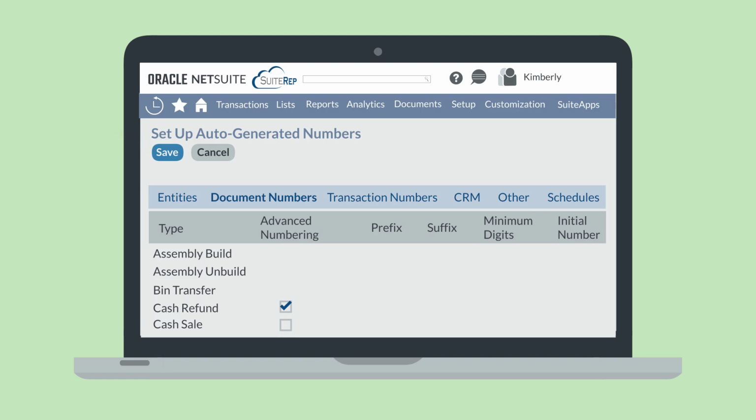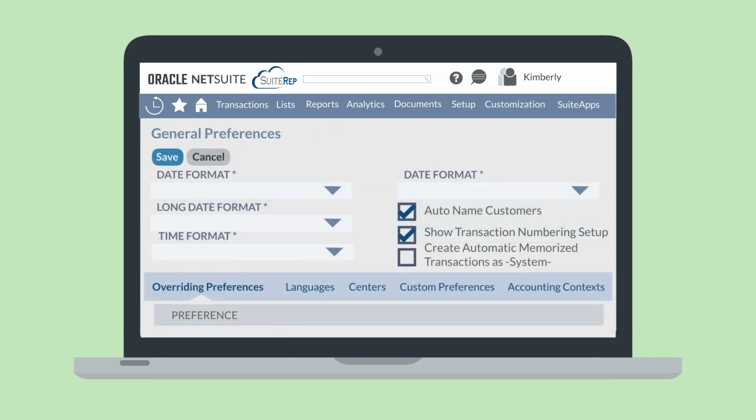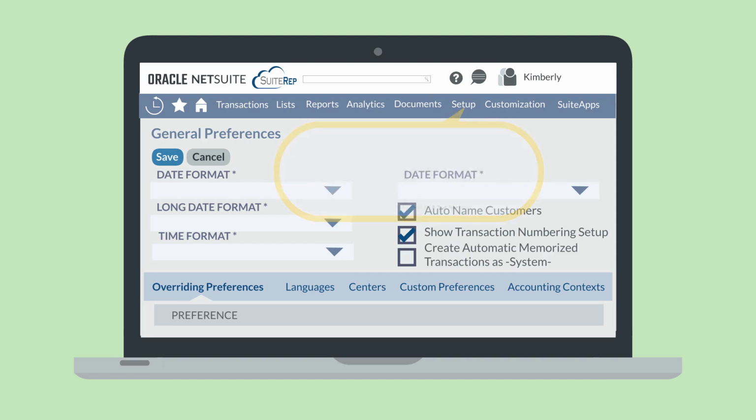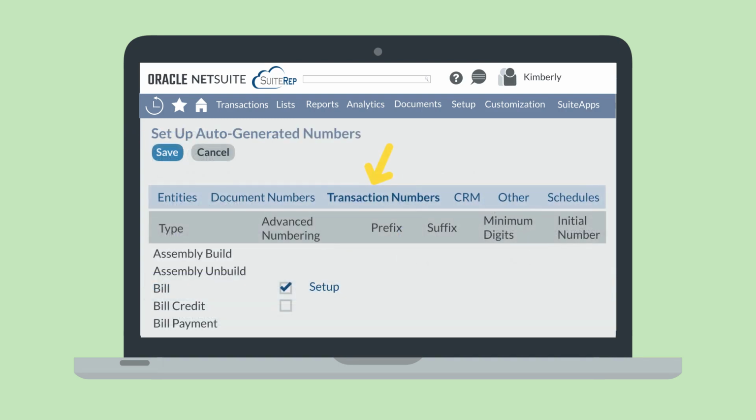To select record types for advanced numbering on transactions, first you will need to ensure that the Transaction Numbering subtab is available on the Setup Auto-Generated Numbers page. To enable this subtab, go to Setup, Company, Preferences, General Preferences, and select the checkbox Show Transaction Numbering Setup. After saving this page, navigate back to the Setup Auto-Generated Numbers page and choose the Transaction Numbering subtab. As with the Document Numbering subtab, here you will select the checkbox next to any eligible transaction types that you wish to use advanced numbering on.